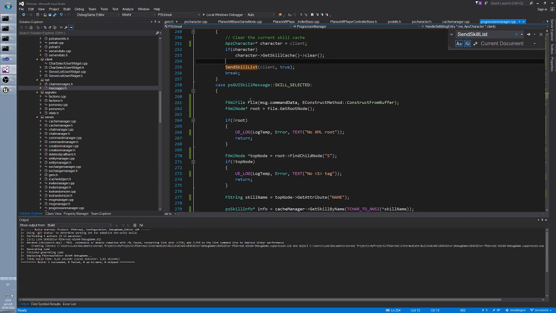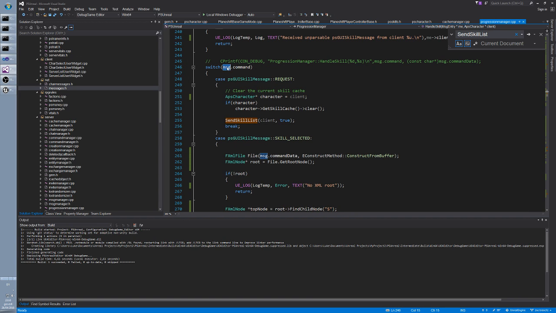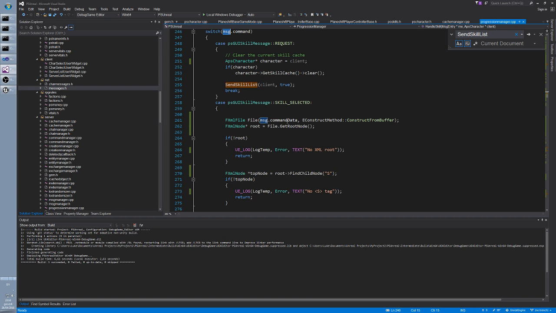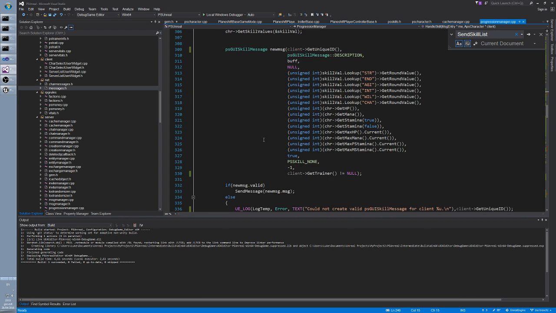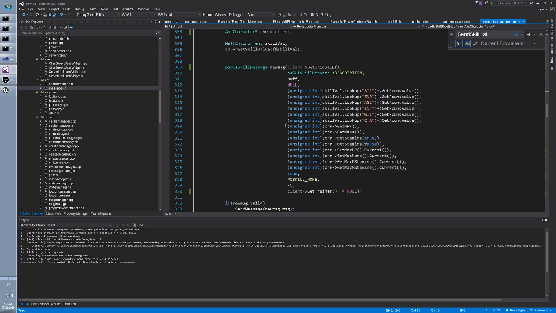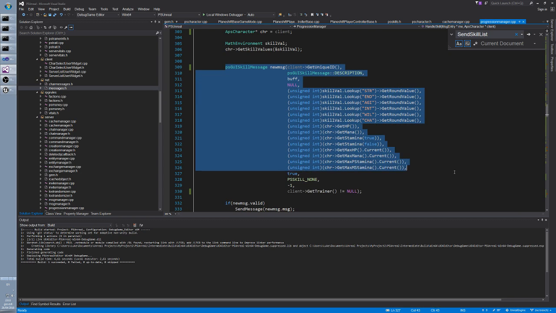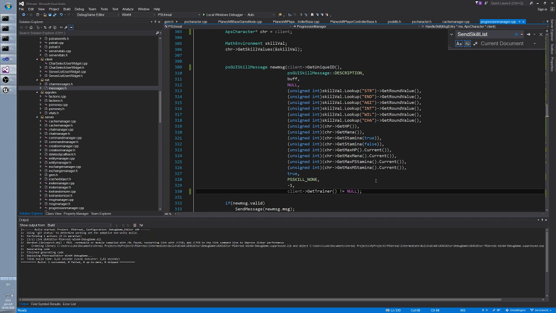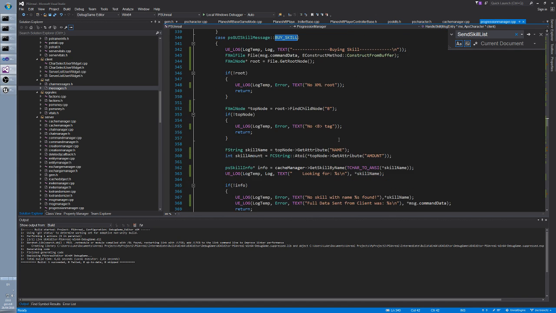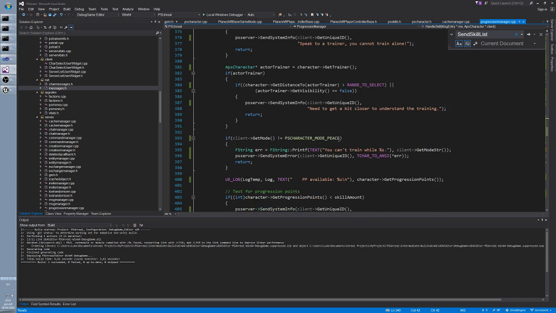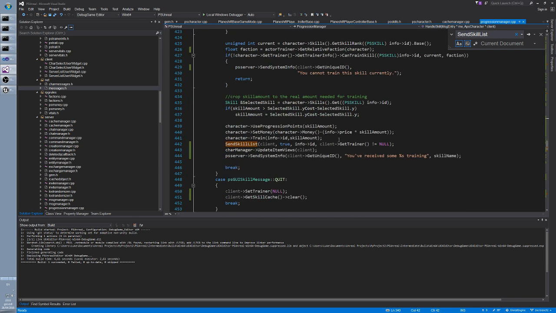So I think it's enough for now. Let me see the rest of the functions. They're doing something else. Message command. Yes, this skill selected. I think we will do this differently. I don't want to keep this code. I think this code is crazy. When you click on a skill, it's sending back the whole set of skills. I don't know why. There's probably a reason, but at the moment I don't understand that. When you buy a skill, I think it's sending again everything all the time.